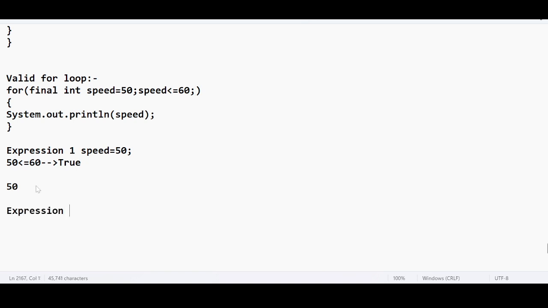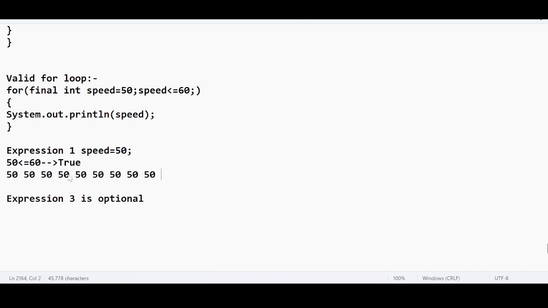Don't you think so? Expression 3 is incomplete. It is optional, right? If expression 3 is optional, again the control will come to expression 2. Don't you think that the control will be moving back and forth from expression 2 to the body of the loop? Don't you think that these two will keep repeating, so that an infinite for loop will get executed? Yes or no? That's why the output is going to be 50, 50, 50 every time, because there is no expression 3 to do the incrementation. So this value is going to be 50 forever, and this is going to return true forever, and this is going to be printing 50 forever.